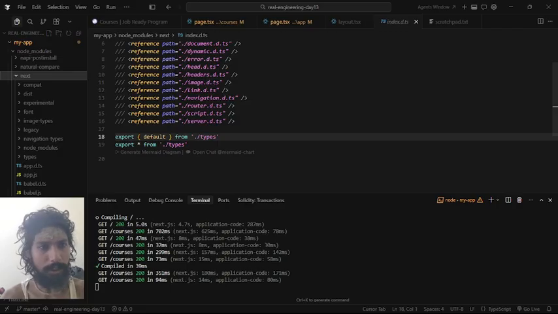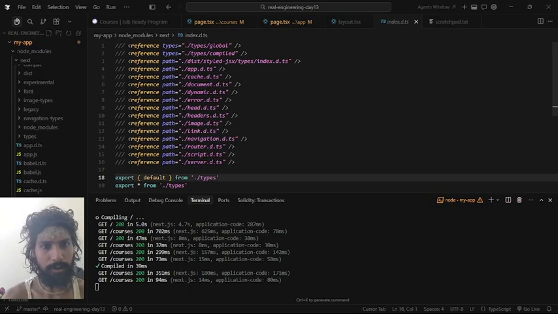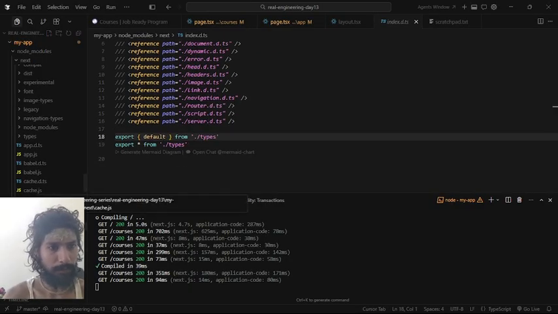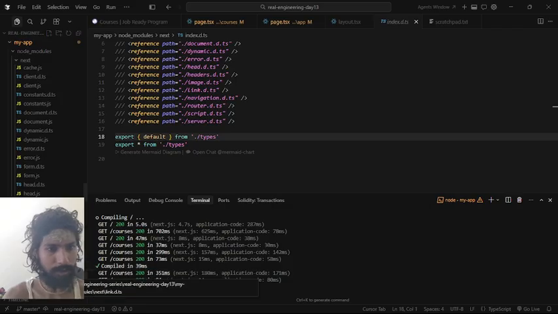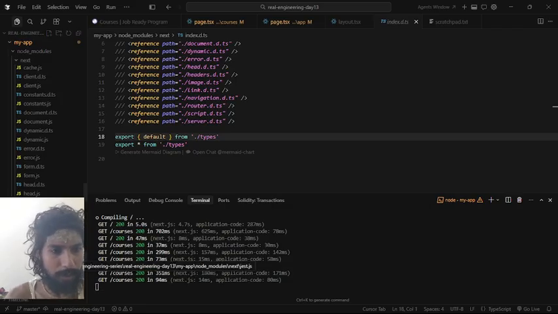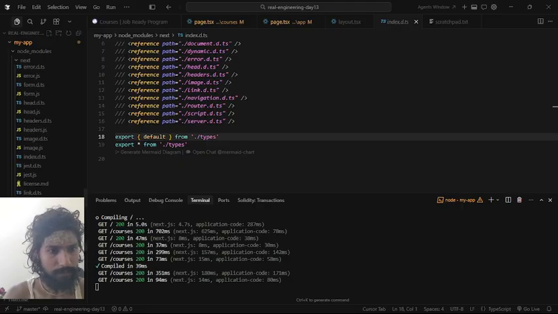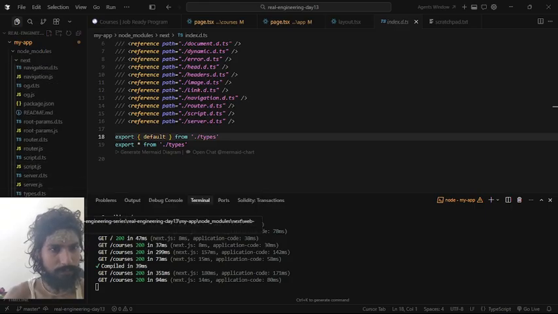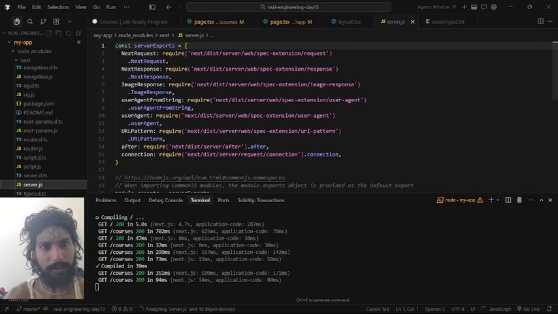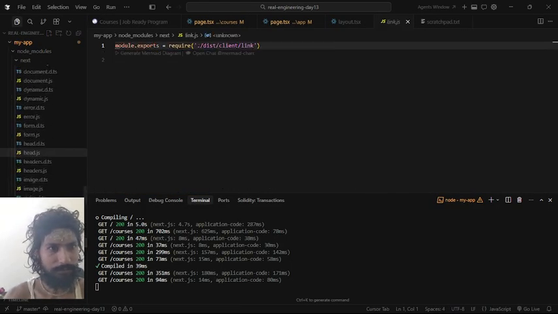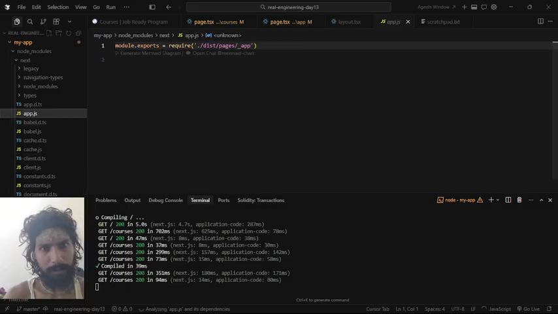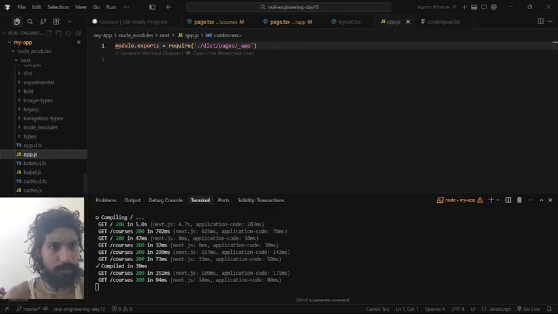So this is .d.ts. TS means TypeScript. So it only tells me about the types, but the main content is in .ts, not .d.ts. In simply .ts. So here you can see server.js is there. Maybe app.js, dist/pages/_app.